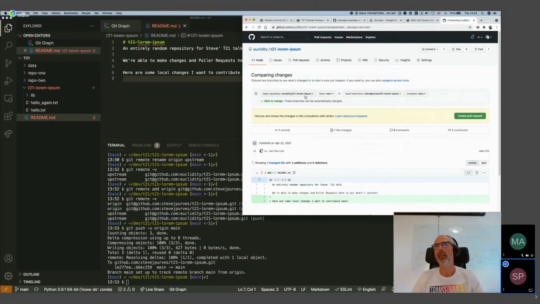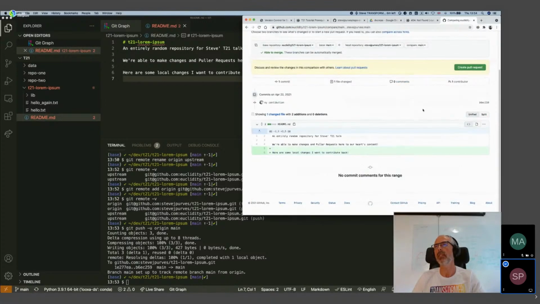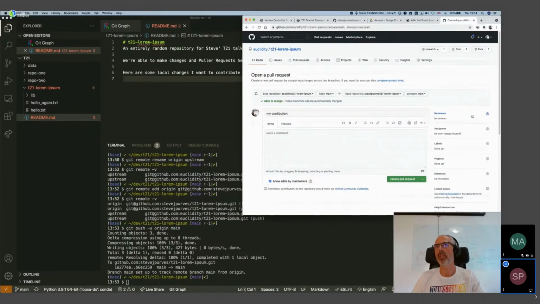You're saying, what is the repository you're merging to? Well, we're merging to utility on the main branch, and we're merging from my fork on the main branch. It gives you this nice little preview of the incoming changes. And if I create a pull request now, it's just really useful docs.